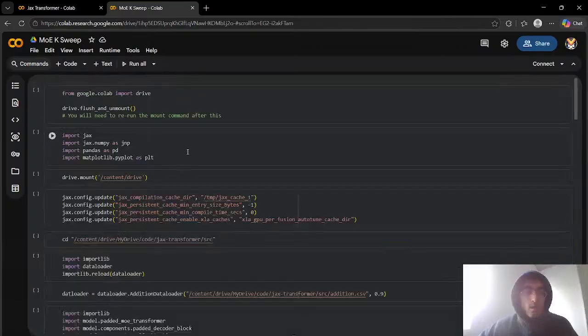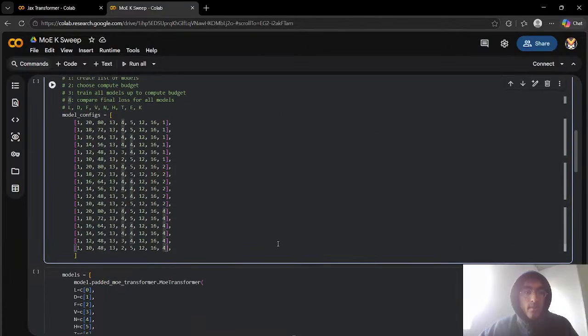I'll be running the MoE sweep, and after that I'll run an E sweep, and then I'll run the full Chinchilla scaling setup for the mixture of experts models as well, on whatever I decide is the best E and K.